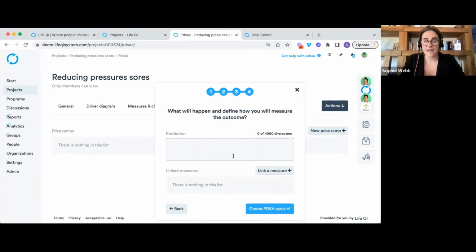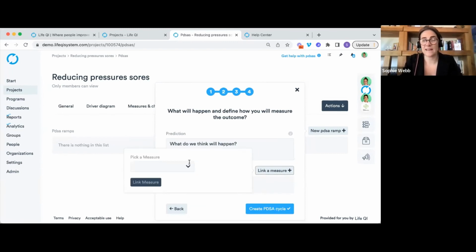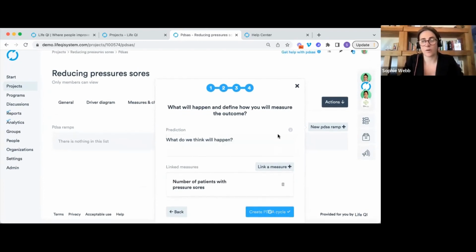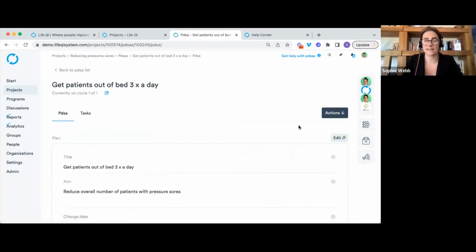Now on to the next page, what's our prediction? So what do we think will happen? And we can also then link measures if applicable, okay? So once we've outlined the plan section of our PDSA, we're going to hit create PDSA, and that's then going to take us through to our PDSA template.